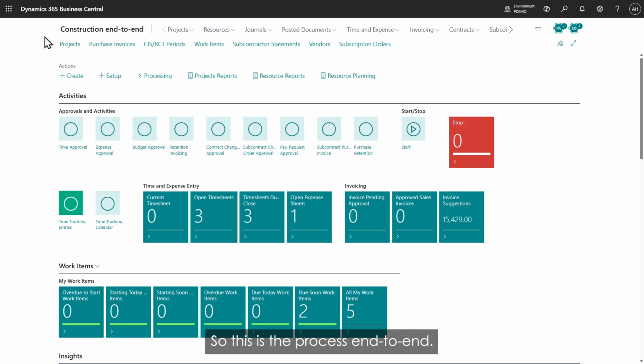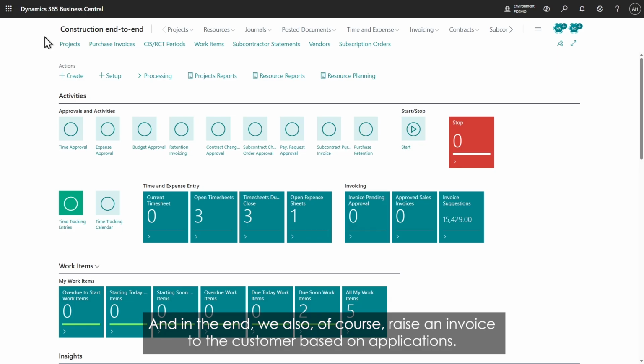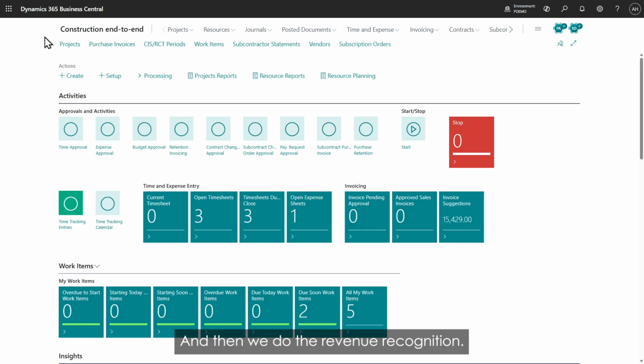So this is the process end to end. We start with creating a project. We plan for it. We budget for it. We plan our resources. We plan the work. We track the cost as time, purchases, subcontracting. And in the end, we also, of course, raise an invoice to the customer based on applications. And then we do the revenue recognition.